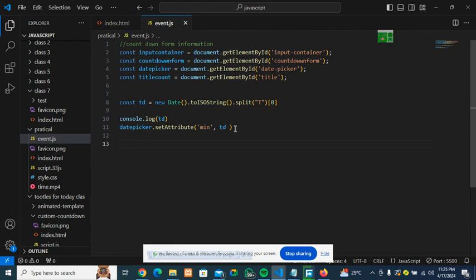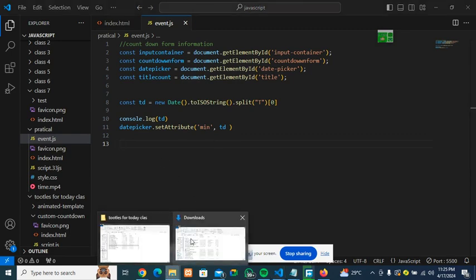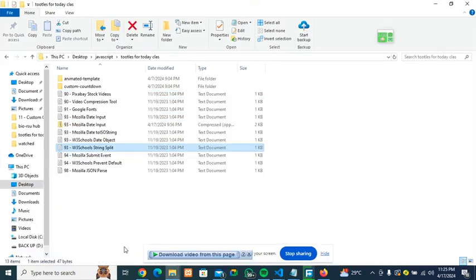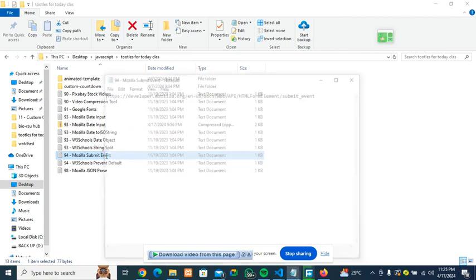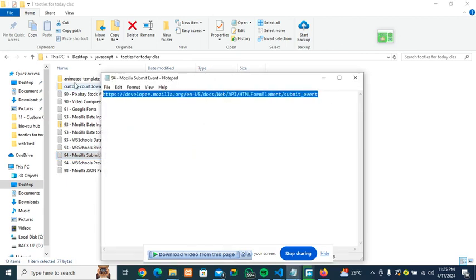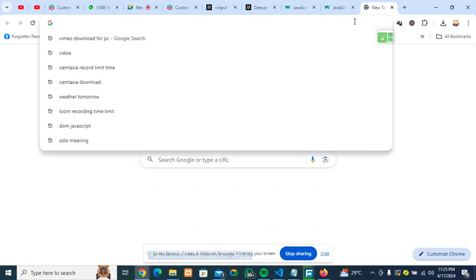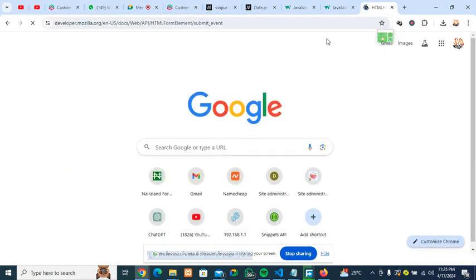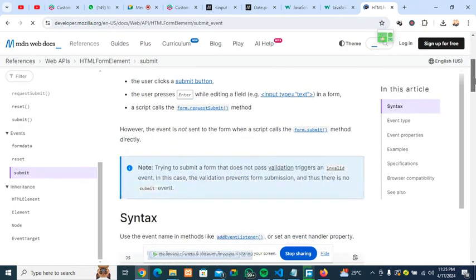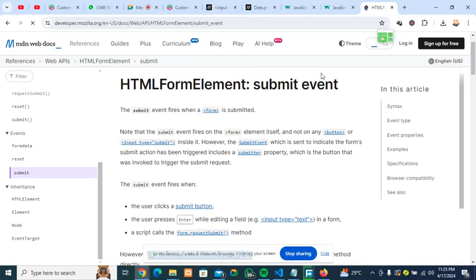If you remember, a few weeks ago we learned about the event listener. How many people remember the event listener? Yes. So let's look at the event listener and read a bit about it. If you don't understand anything, always ask questions. We have the element submit event, and it says the submit event fires on the form.